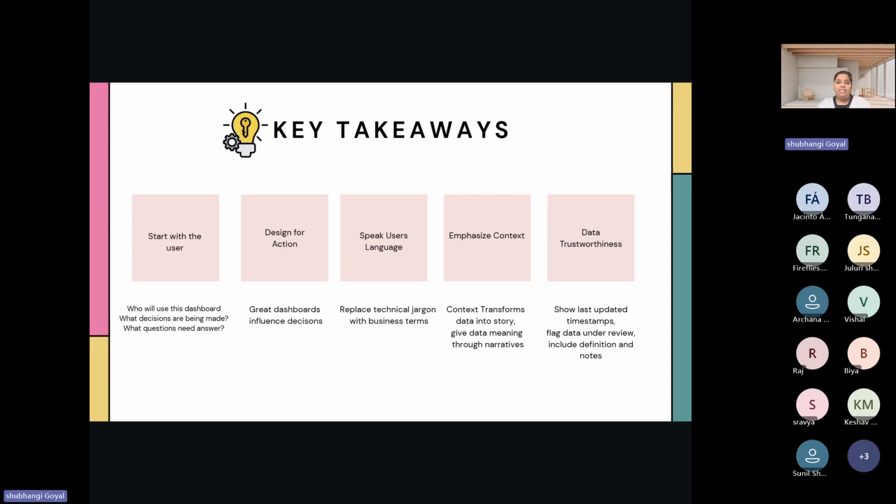Then design for action, which means don't design it just for data, also design it for the decisions you want people to make using it. Are you trying to make sure that your product is being used more? Are you trying to improve sales? So make sure to understand the business domain really, really well.